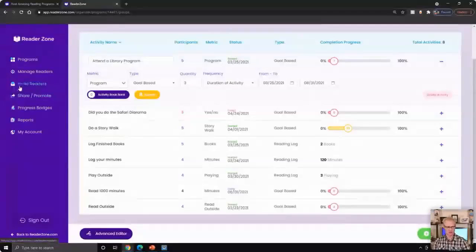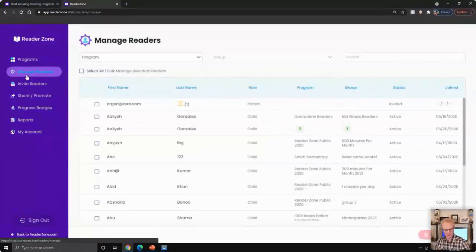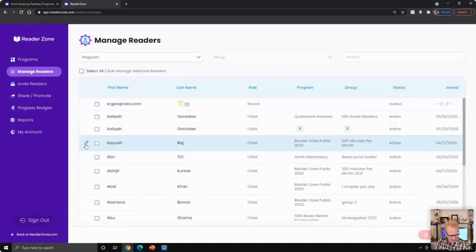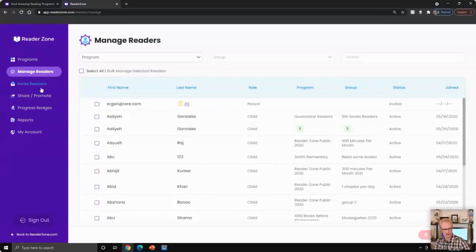Let's go through the other tools that are a part of Reader Zone, and I'm going to buzz through these very quickly. The Manage Readers allows you to take readers who are already in your Reader Zone account and manage their participation, which means I can take any one of my readers, remove them from reading groups, add them into other reading groups. I can delete their account. I can edit their details. If I want to put the reader's address and phone number in there, I can do that. And it just allows me a lot of flexibility to manage the readers who are already in my account.